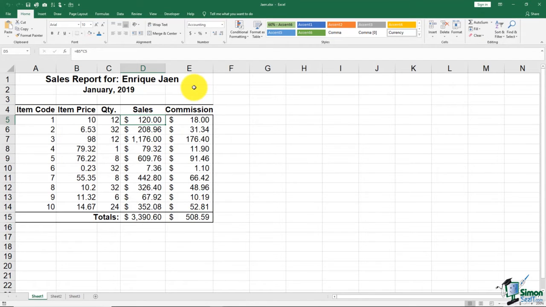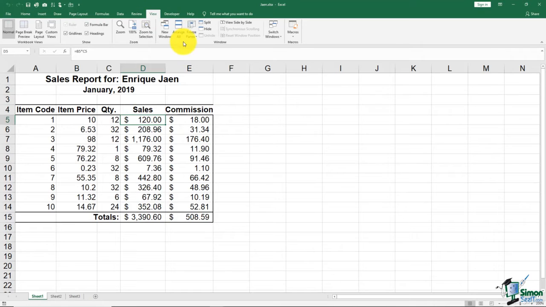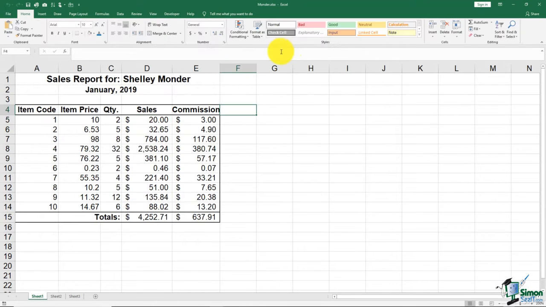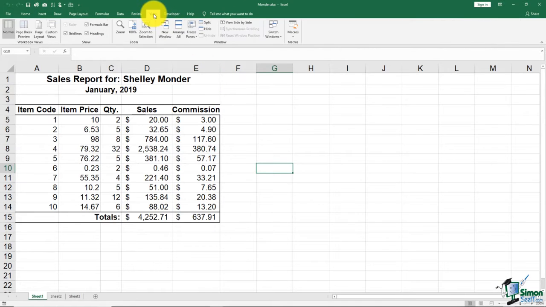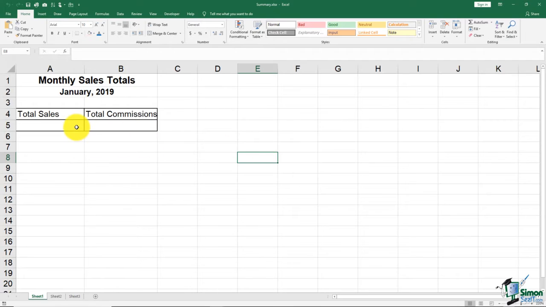If I want to flip to another file, I just go up to the View tab, go over to the Switch Windows option, and I can flip to Maunder. This file is set up the exact same way. It's just there is a different quantity in this particular column. And then of course the other one is set up the exact same way. Now let me show you the summary file, because that is the one where we're going to add all of our total sales from each salesperson and have the answer appear here. And then we'll add up the total commissions and have the answer appear here.